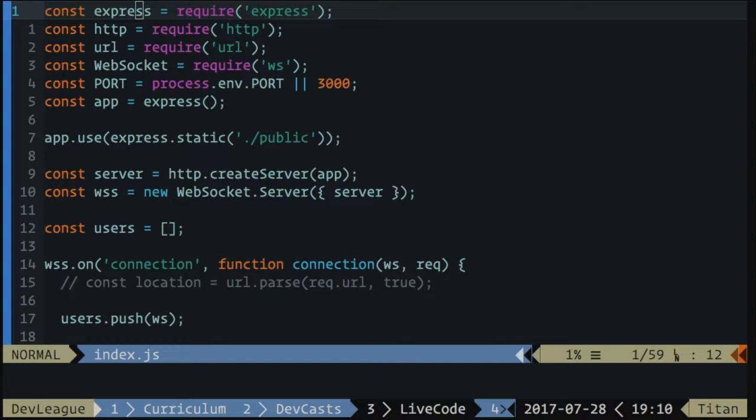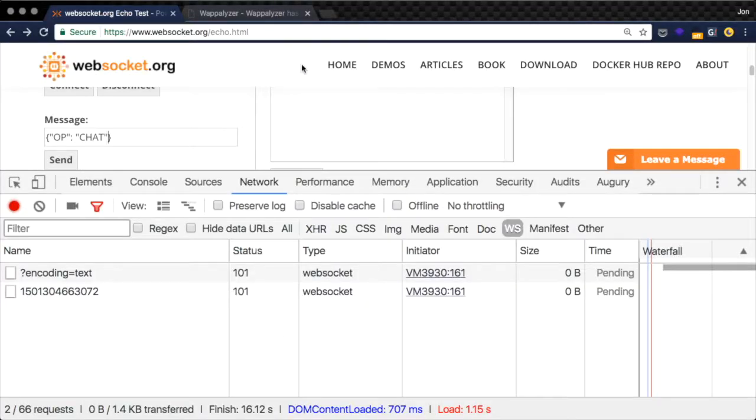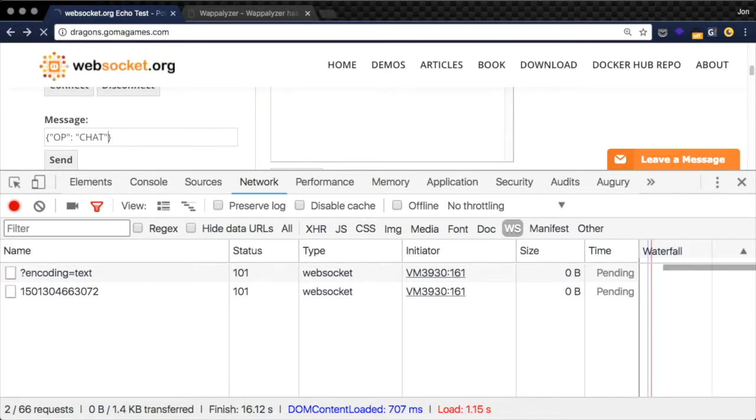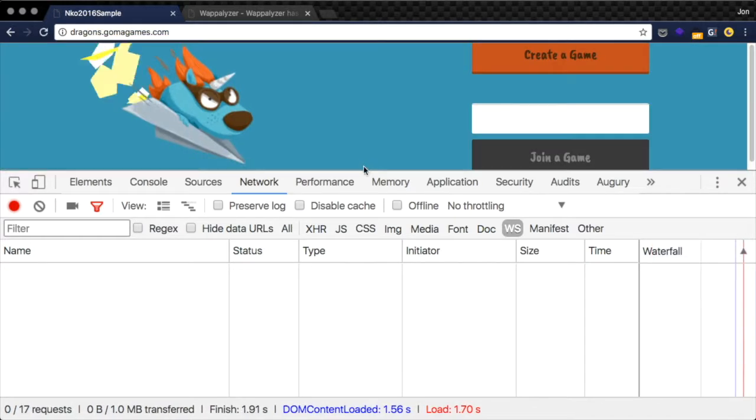Let me show you a real use case then of how the ops work. Okay, let's look at an example. I'm gonna go to Dragons. Have you seen this one? Dragons.gomigames.com. Can someone go to dragons.gomigames.com, please?